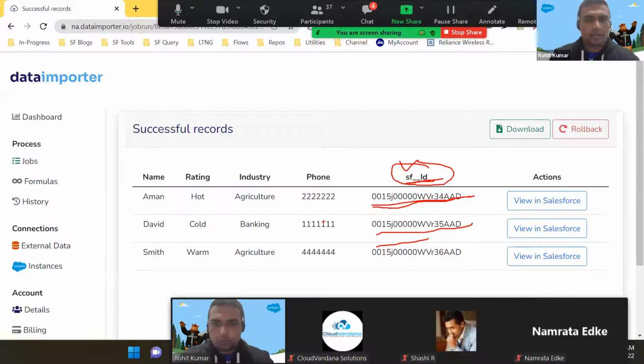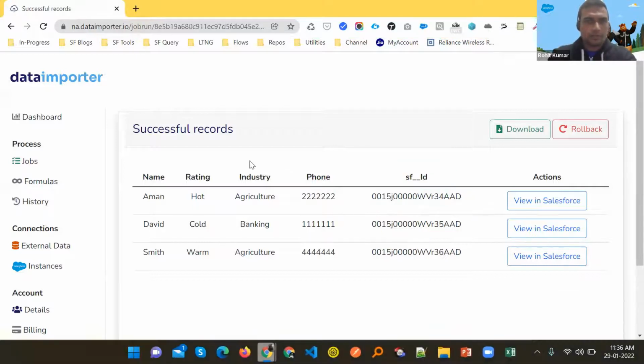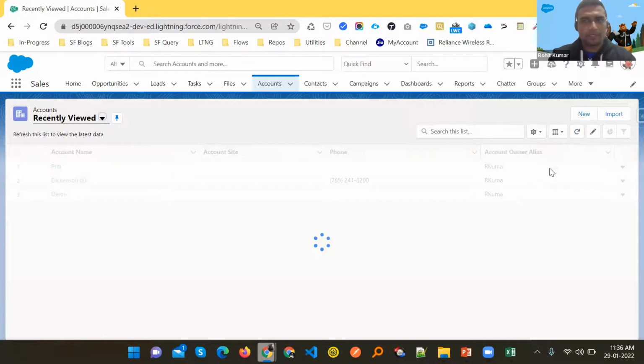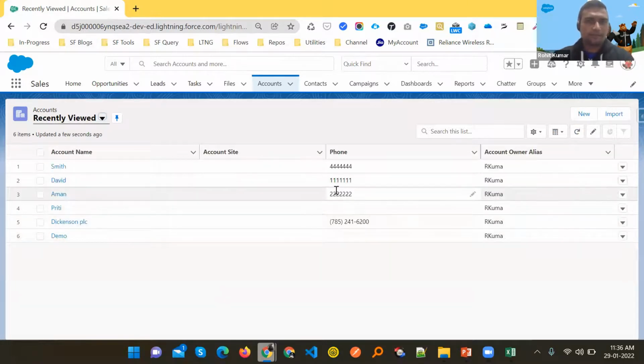So how to check it in my org? Let me show you this again. Just refresh this list view. No need to worry about having to refresh your page every time. Here you can see the refresh button. Just click this one. Now you can see my 3 records, that is Aman, David, and Smith. And this is the phone number, right?